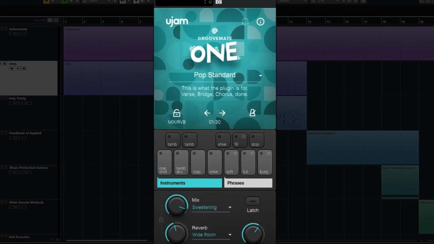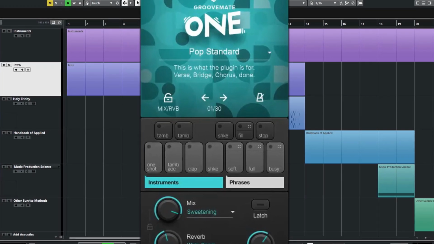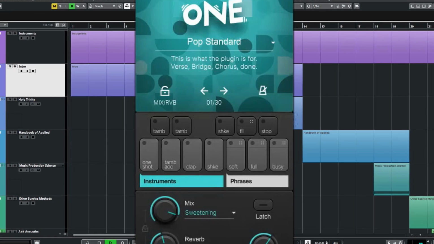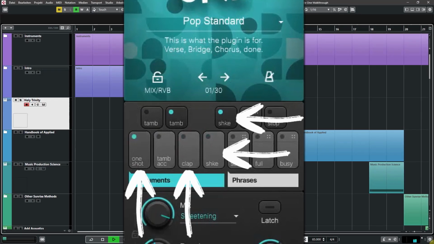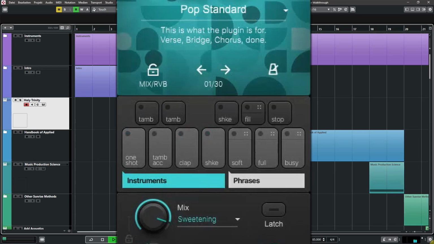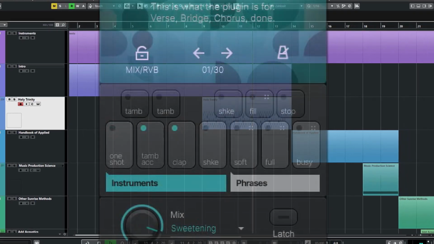This video won't be very long, because Groovemate ONE is a little production tool that couldn't be any more simple. It hands you the holy trinity of quintessential percussion in contemporary music: claps, shakers, and tambourines. That's all it does, but that it does well. So, why claps, shakers, and tambourines?